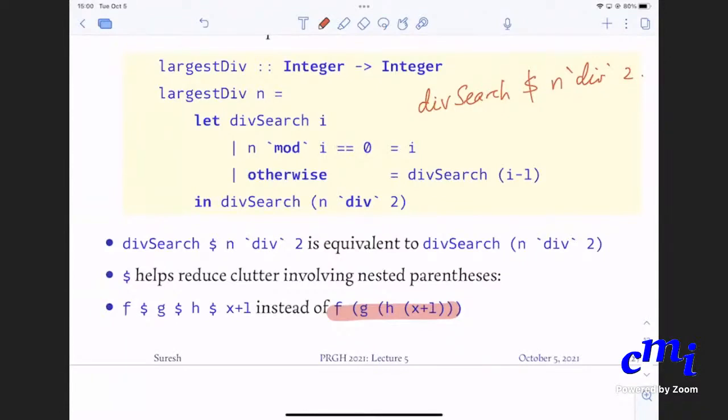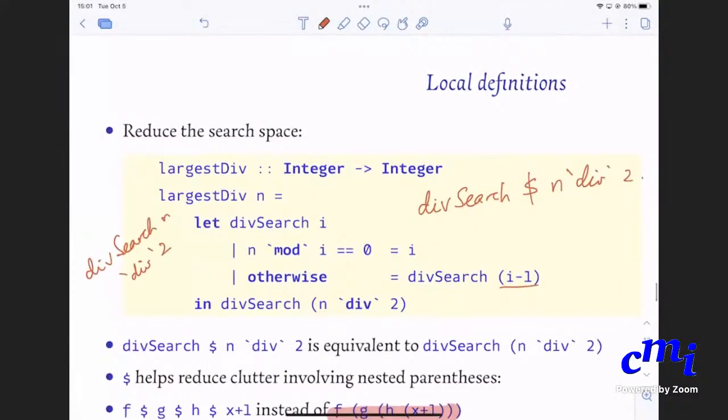What will happen if I write div search n div 2 without parentheses? Suppose you drop the parentheses here, what will happen? It will take div search n and try to divide it by 2, and this function will not terminate at all, because in the definition of div search you are invoking div search I again, so it will never end. That div search I will again invoke div search I and it will keep on going. So you should be very careful when you define your own functions that you write parentheses.